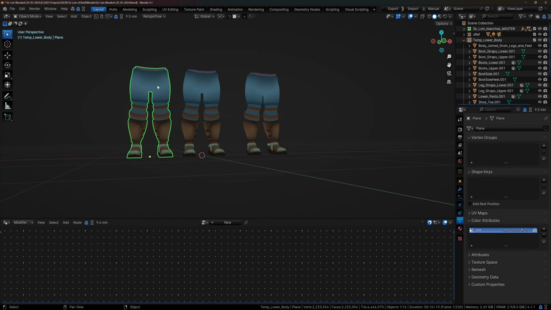And now I can take this over and use it as a high poly baking template for my low poly bake. It's as simple as that.